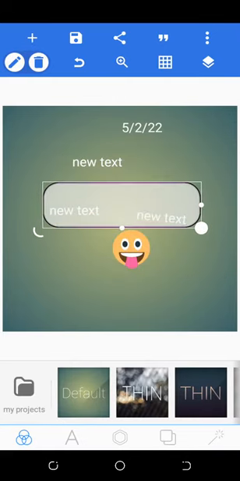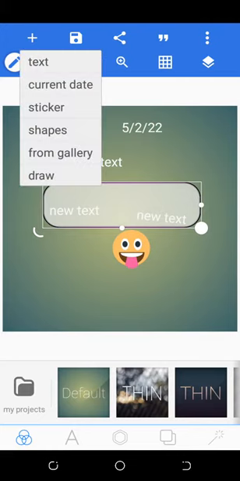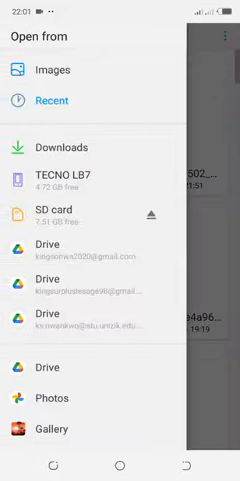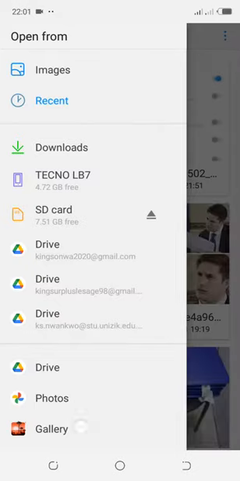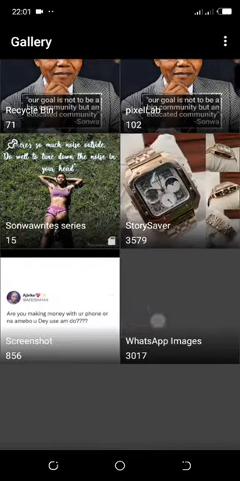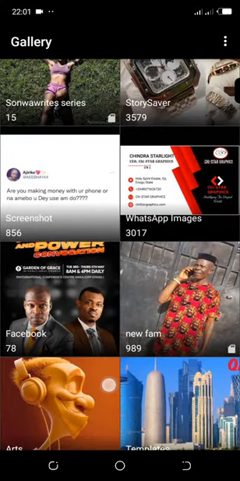If you come here, you can see if you want to insert an image from your gallery, come over to this place, of course, to take it to your folder. So you choose. I use the gallery app. From here, you can select whatever image I want to use.